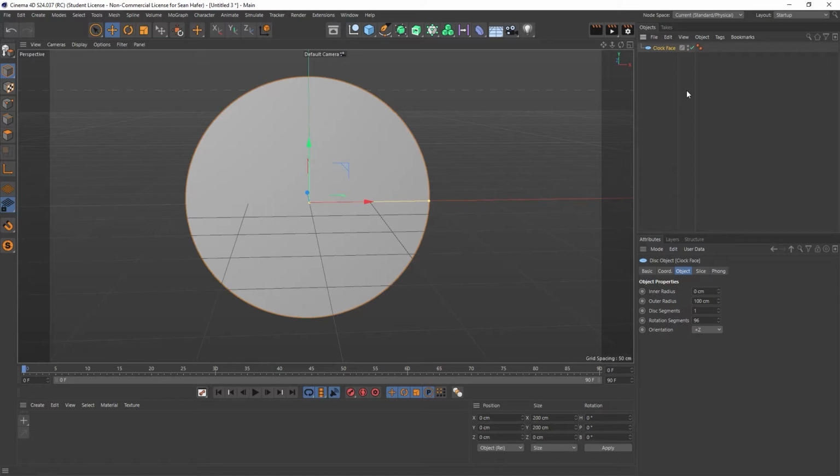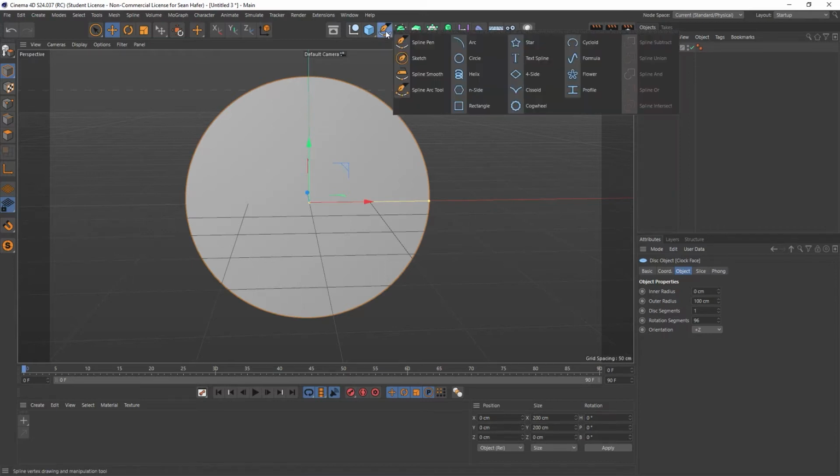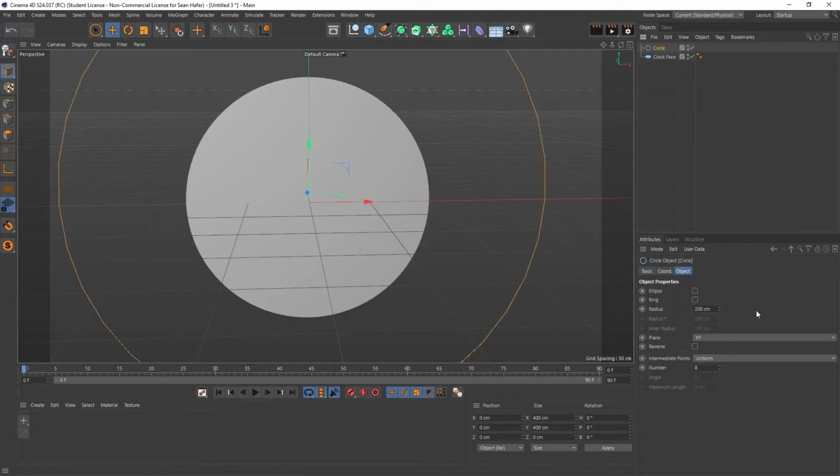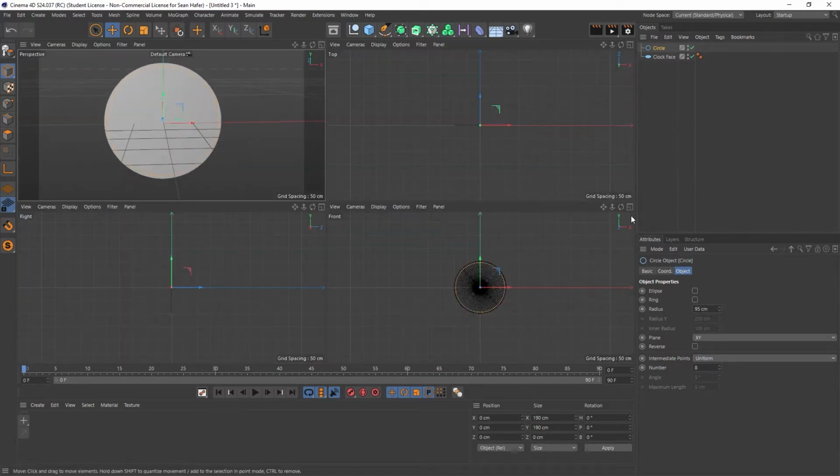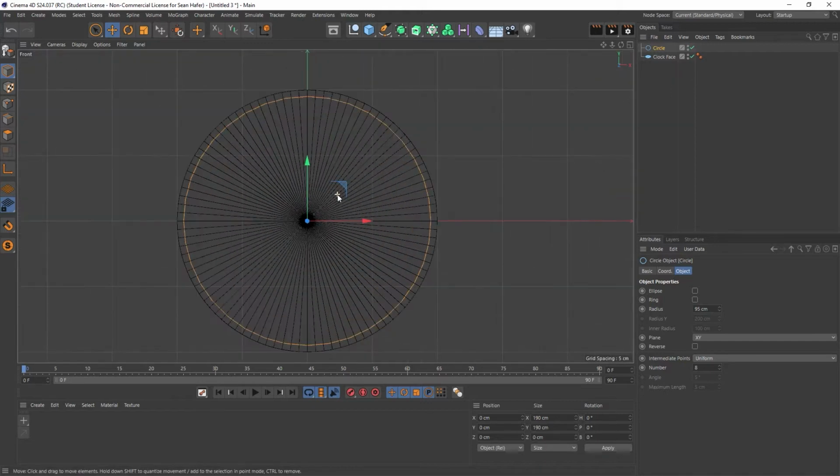So now what we can do is let's create some little tick marks around our clock. So I'm going to start with some splines here. So let's come in here and create a circle spline. And I'm going to make that radius 95. So it sits inside of our clock. And we can do this from our front view if we really want to see sort of what's going on.